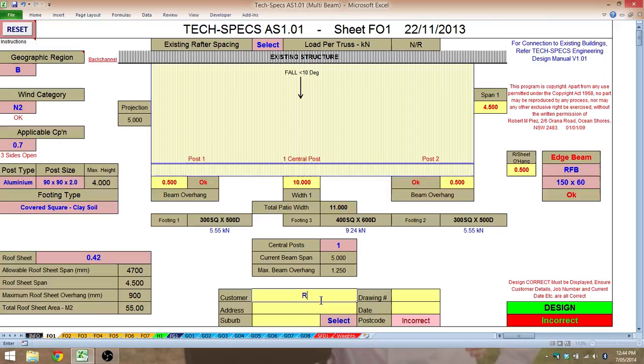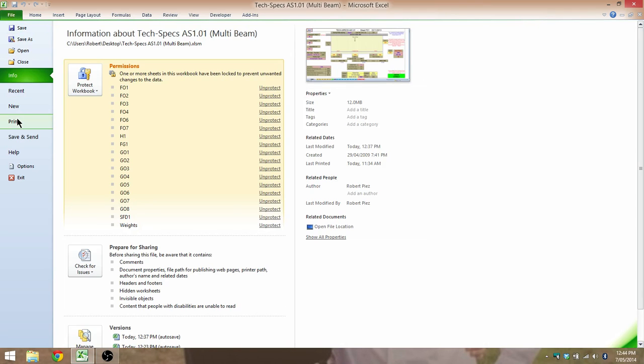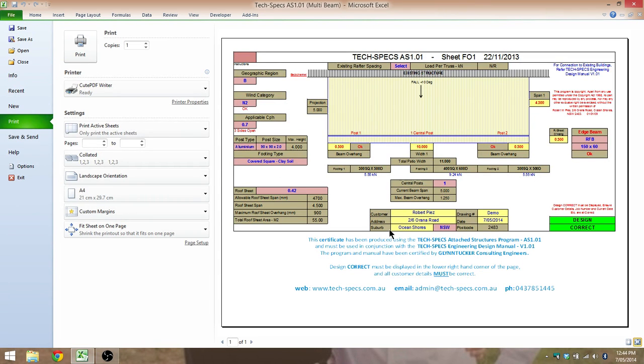From there, we just need to add a customer's name and address, suburb, select a state, and the program will give us a postcode. There we put in a drawing number or a name. It's just something to refer this certificate to the documentation and plans you're sending to council. Put in our current date, and you'll see we now have design correct. From there, we simply print the page, and you'll see it gives us the page that we've just generated with our design correct and all the details.